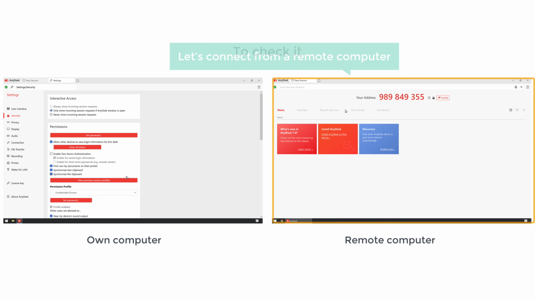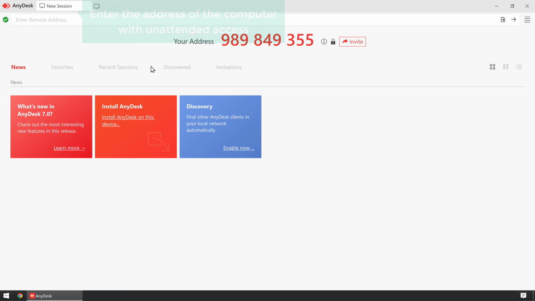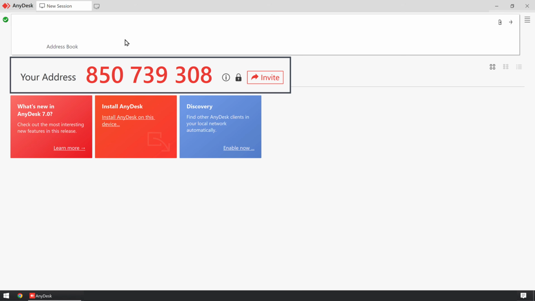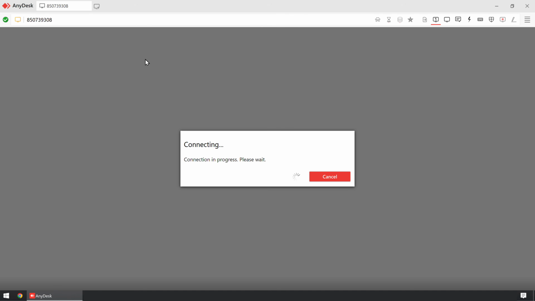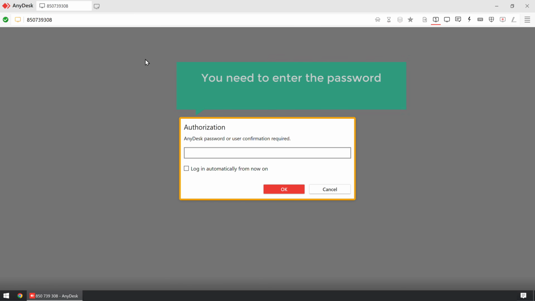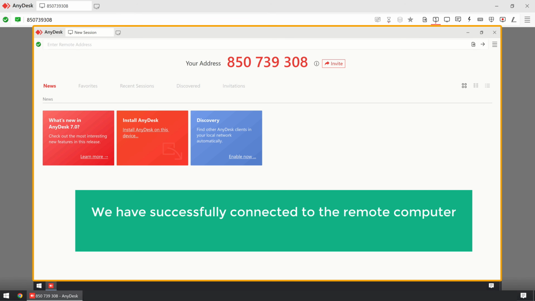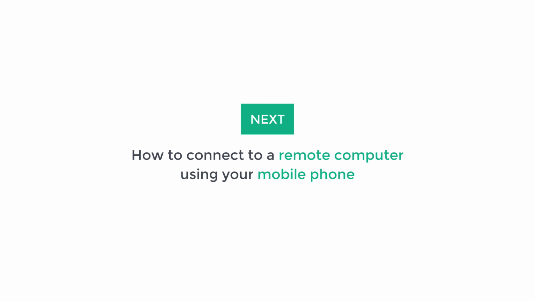So to check it, let's connect from a remote computer. So just enter the address of the computer with unattended access and press enter. Now here, you need to enter the password which you have set for that computer. I'm going to enter the password which I have set and click OK. As you can see, we are successfully connected to the remote computer without the need for approval from the remote user.